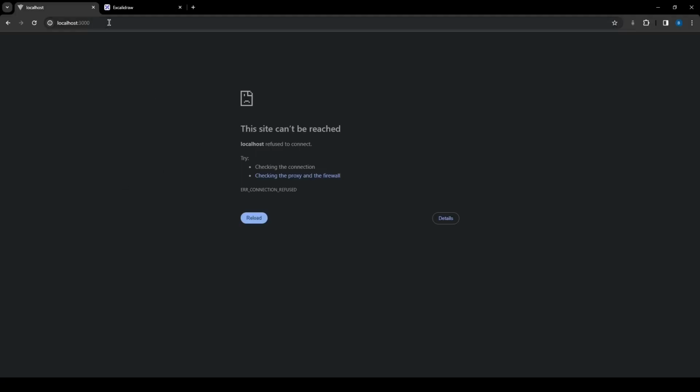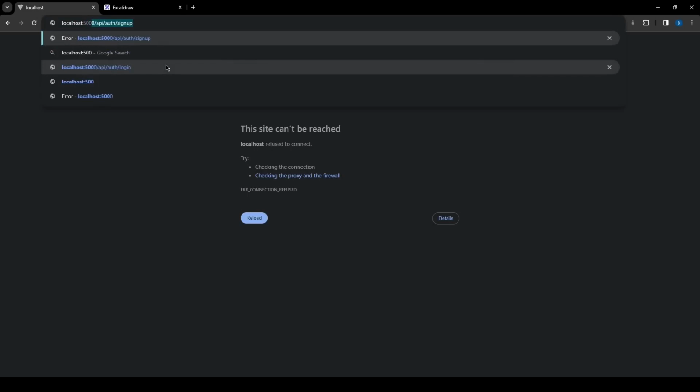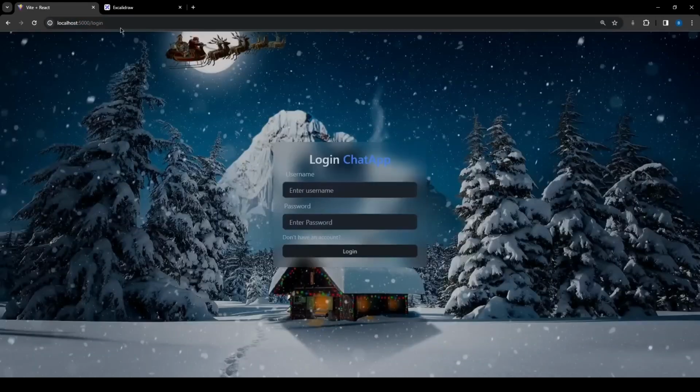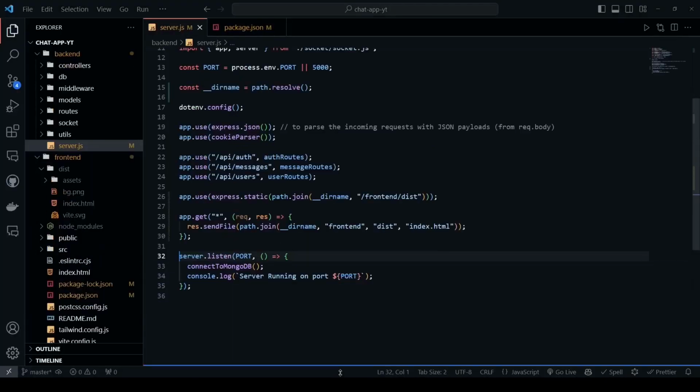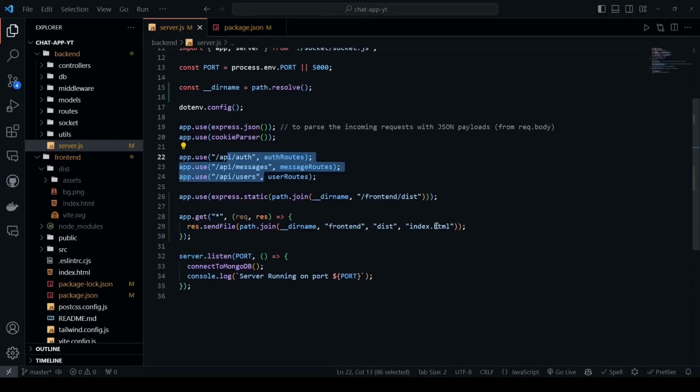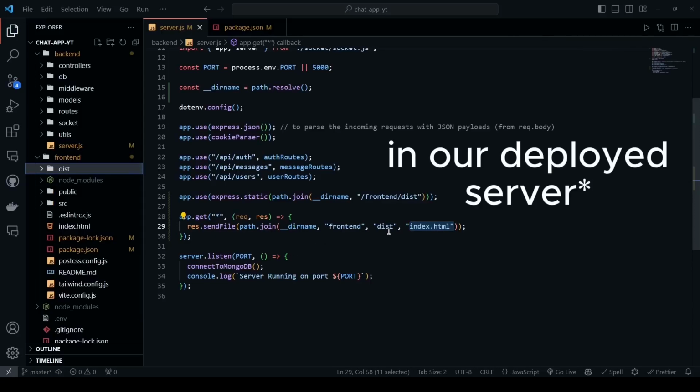So now if we visit localhost 3000, it is not going to work because our client is not running on this port anymore. It is running on 5000. So both our client and server now are running on this port. And the reason is, here in the server.js file, we said that any route except from these, just render the index.html that is under this front end and dist folder. And that's what is going to happen in our backend as well.